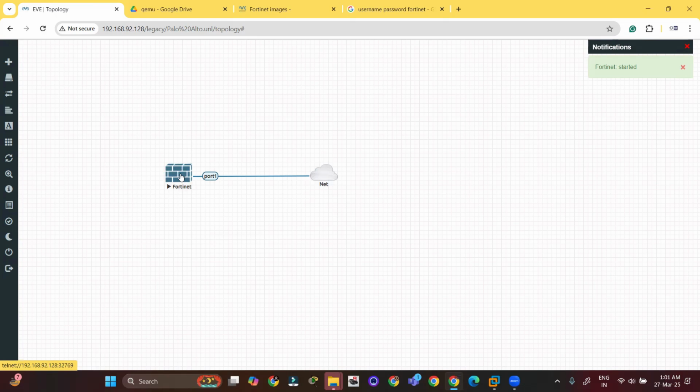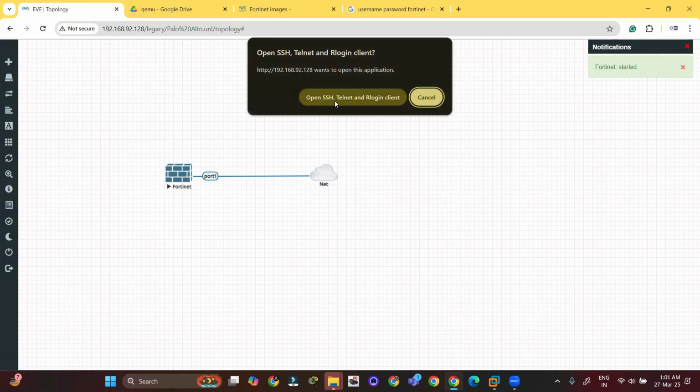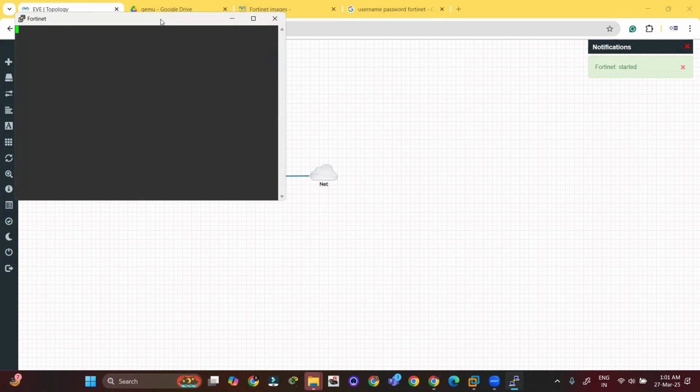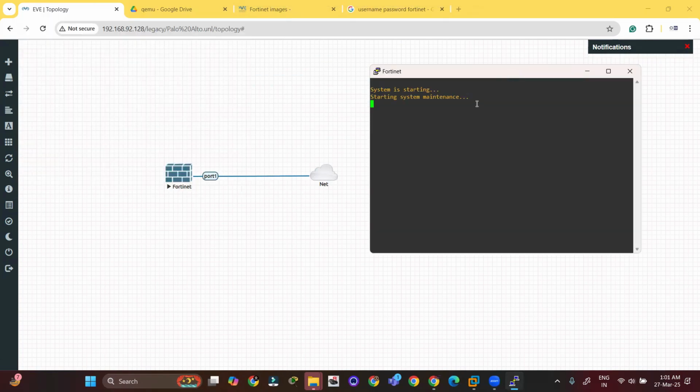Okay, now just double click over the firewall. Here, a pop up will appear. So, first of all, we have to log in into the firewall. So, just wait for a few seconds. Here we got the login for the firewall. So let me tell you clearly that you have to put admin as the username, and there is no password by default in the firewall. Okay, so let's put admin.